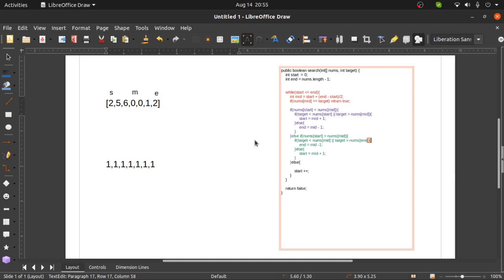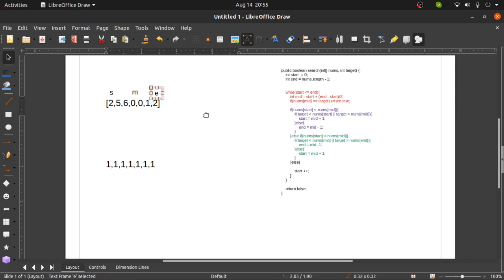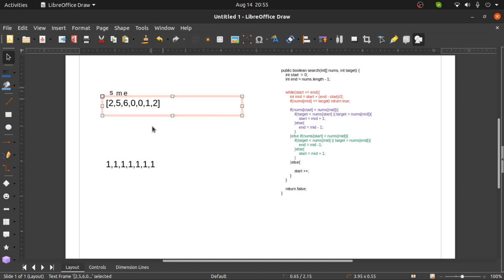And that is the case, yes. So we are looking for this part of the number, and to do that, n becomes medium minus 1. And our new medium becomes here. Is this the value we are looking for? Yes, so we return true. That is as simple as it is.